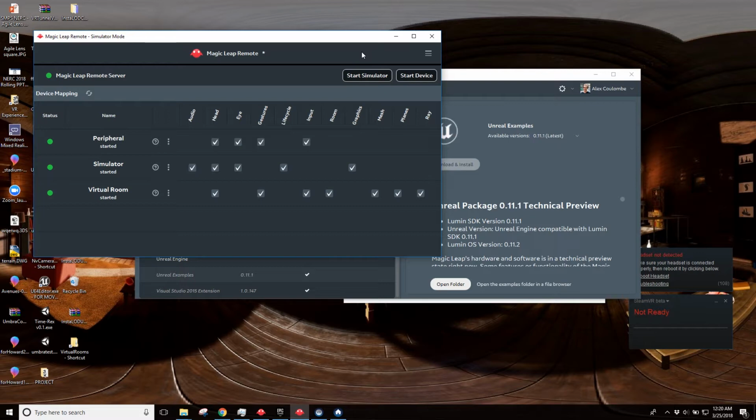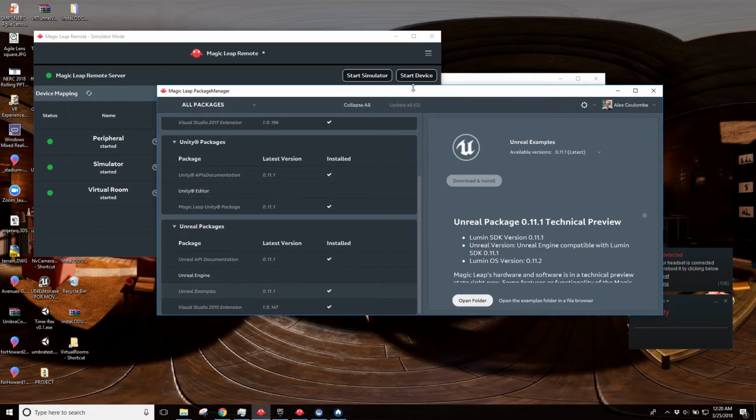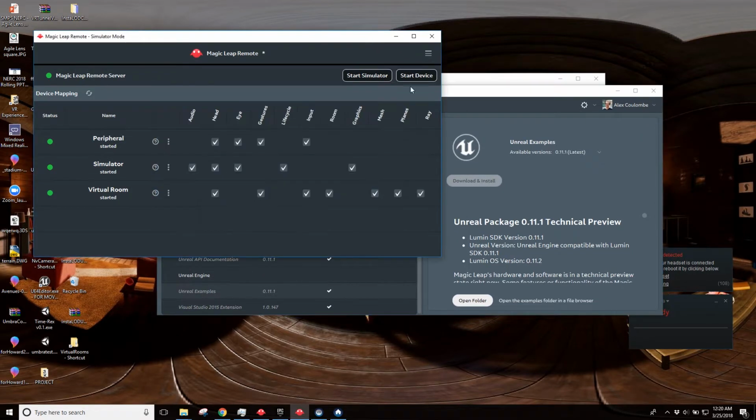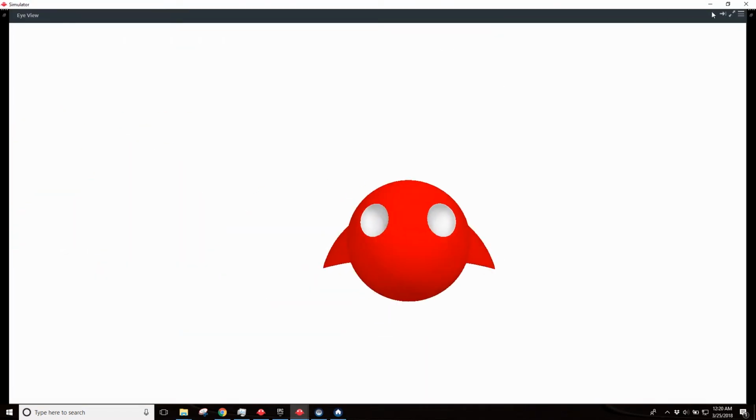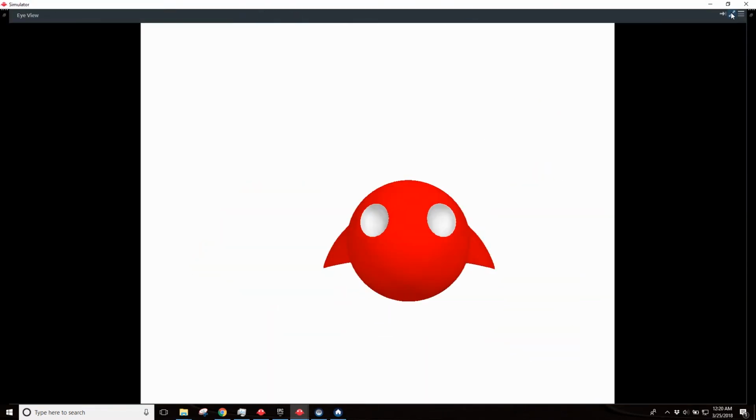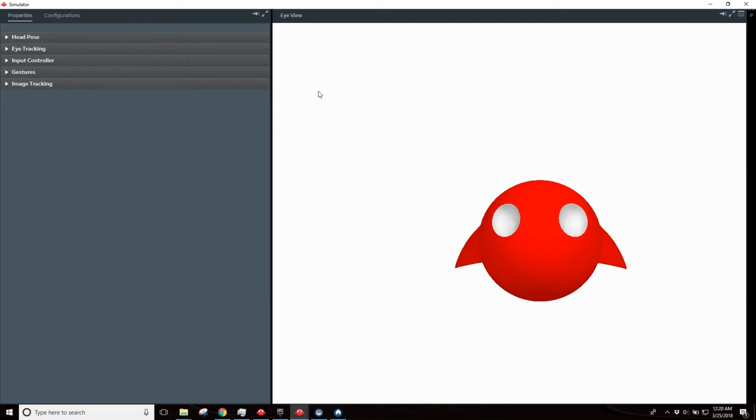Just continuing with our exploration of the magical Magic Leap SDK, we're going to take a look at some of the examples that were provided specifically for Unreal Engine, though the Unity ones I think are pretty much exactly the same. So if you haven't already, make sure you have your simulator Magic Leap remote set up, start simulator, and if you've been doing full screen stuff like me, you might need to unfull screen it.